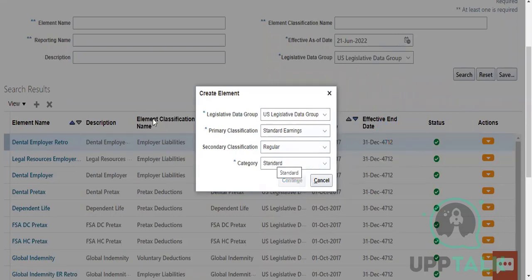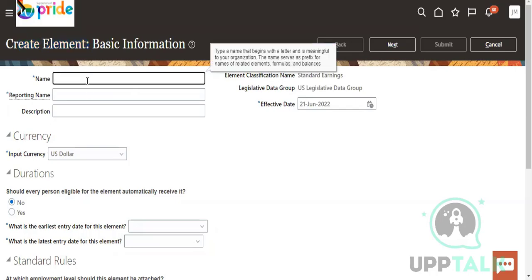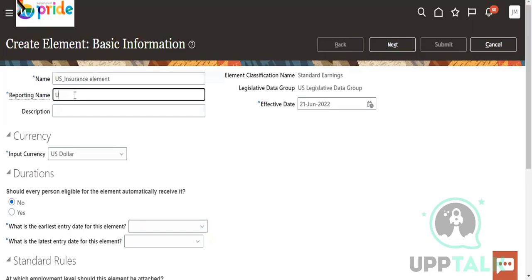Continue means you're continuing on this page. I'm creating an element. You understand what an element is? Basic components of your salary, that is called an element. Now go to US underscore pay. I'll be creating elements, like suppose, an insurance element. Reporting name, whatever you call it.